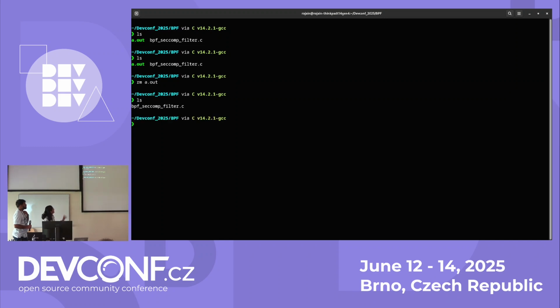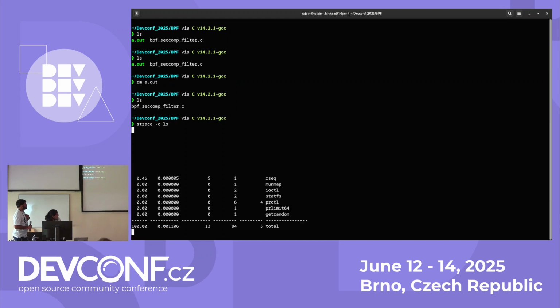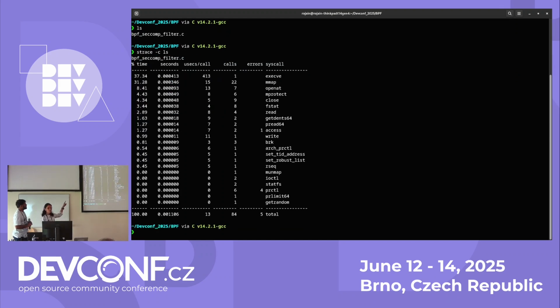Running the ls command as normal, which lists out the directories. Okay, so we'll see what system calls ls is doing. So these many are the system calls which ls is doing. We'll try to block one of these system calls, and then the ls command will not work if we block the system call using the eBPF and seccomp technology of the kernel. So let's consider we are trying to block the close system call here.